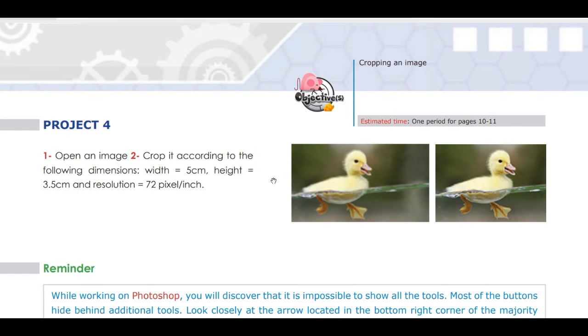Grade 7, Chapter 1, Photoshop, Lesson 4. The duration of this lesson will be one period, and the objective is to crop an image.